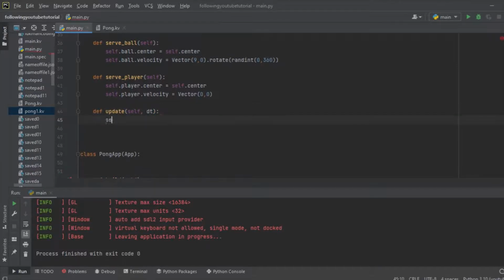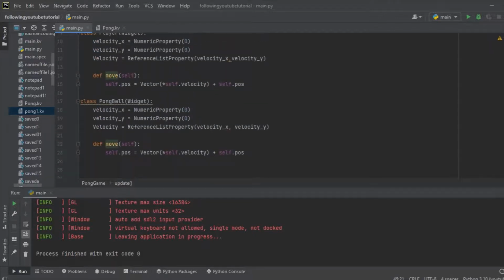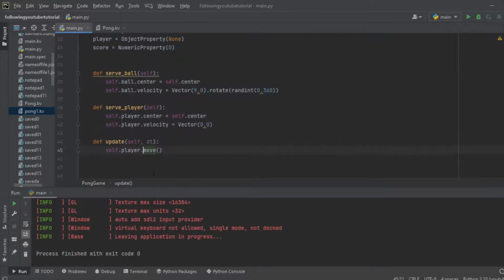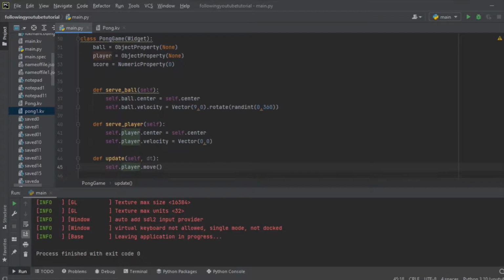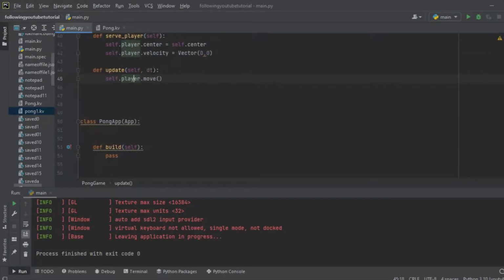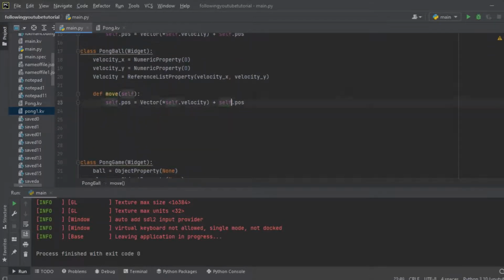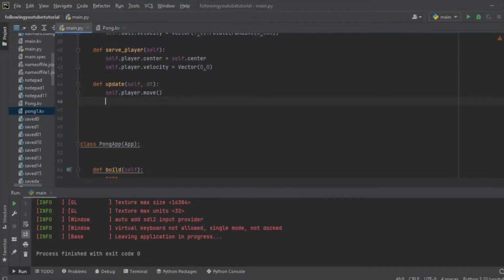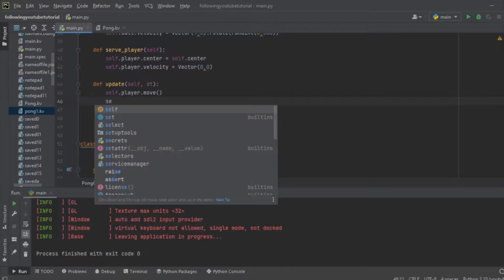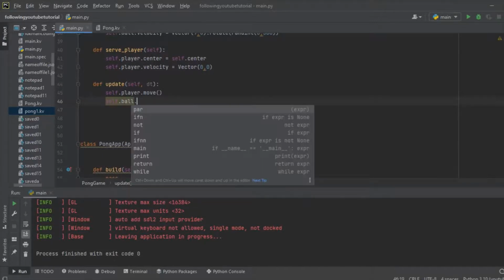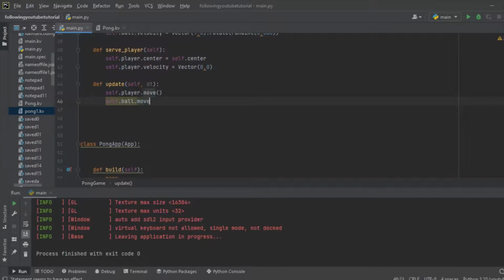Then right over here, we are going to write self dot player dot move. We are trying to connect the player object and the move, which is what I have been discussing before. And we are going to do the same thing for the ball object, self.ball.move. So that's what we are going to be doing for this.